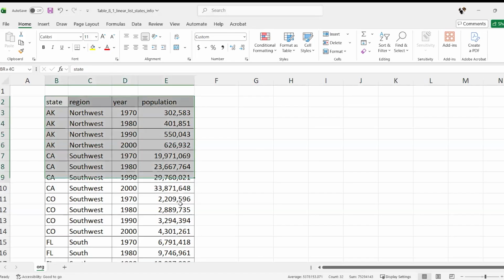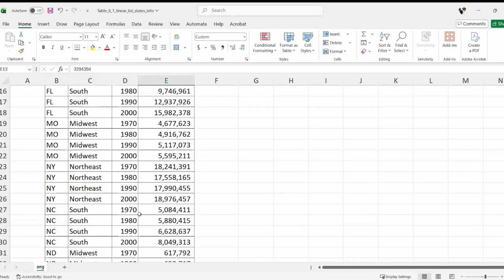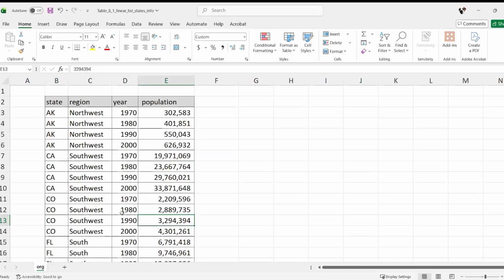So here is a table where, for each state, you show the population for each year. For example, Alaska is part of the Northwest region, and in the 70s, it had a population like this. And Colorado is part of the Southwest region, and in the 90s, it shows a population like that, and so on. So for various states, it is providing the population for each year.